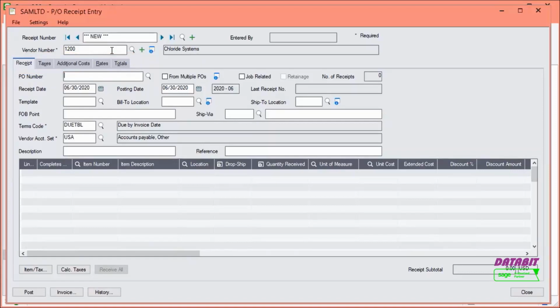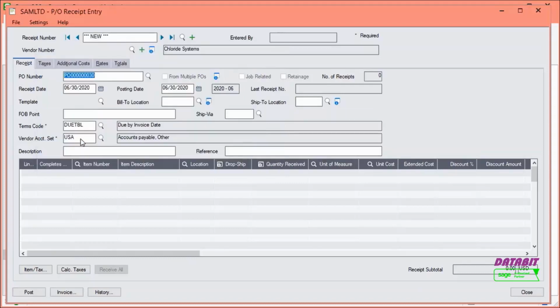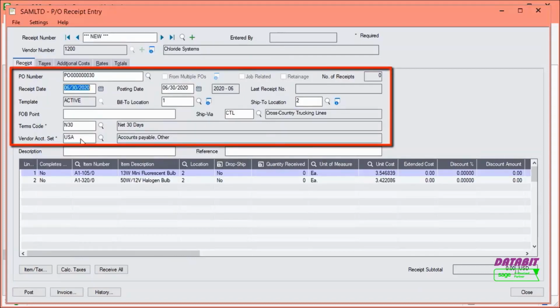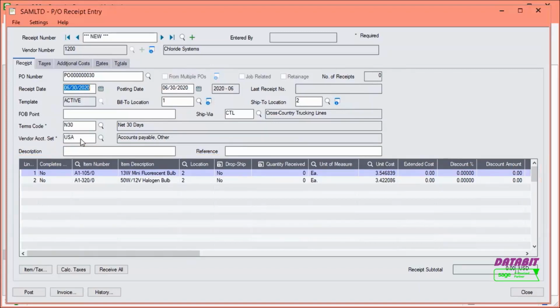Let's have a look at some of the key fields that exist in the Receipts tab. If you're creating a receipt from an existing PO, use a finder or manually enter the PO number. Notice, fields in the header will auto-populate, and the items will display in the Details section. It is possible to override the existing data with newer values.